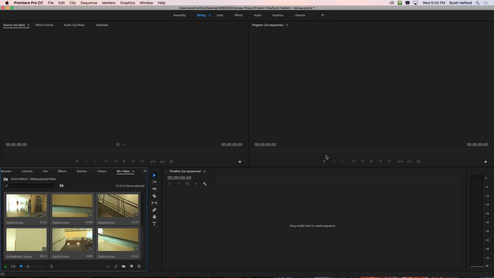Now there are two different views in your project panel. This is the thumbnail view where I can move my mouse over, and it's called scrubbing. As I move my mouse over it like this, it's showing me the frames as they would play from beginning to end. Left is the beginning, right is the end. So that I can preview it in thumbnail view.